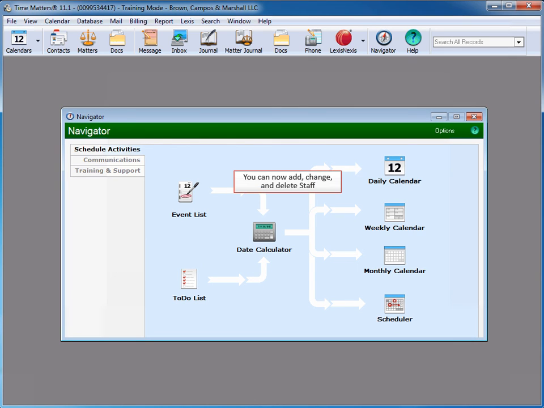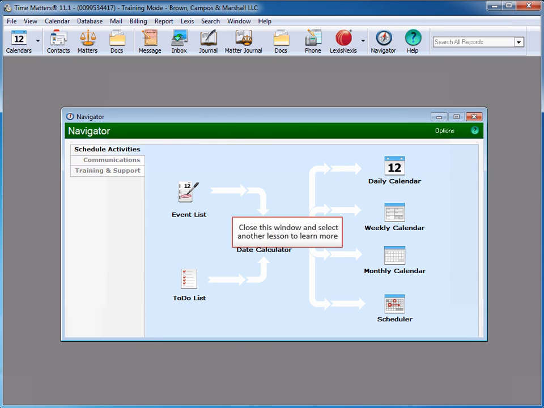Now that you are familiar with how to add, change, and delete staff, you can learn more about setting up users and groups by selecting those lessons.